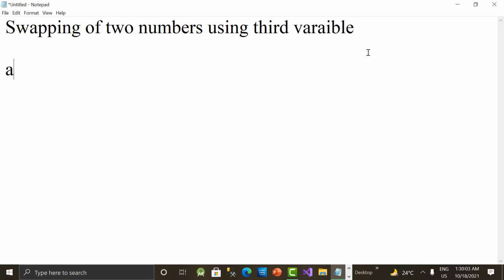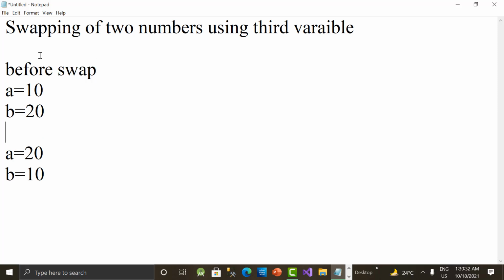Let's say I have two variables called A and B. In A, I have the value 10, and in B, I have 20 before swapping. Now after swapping, I'm expecting like this: A value should be 20 and B value should be 10. Okay, like this I'm expecting, guys. So this will be before swap, and here I'm expecting this after swap. So how to achieve this?